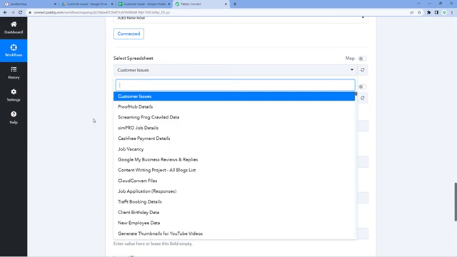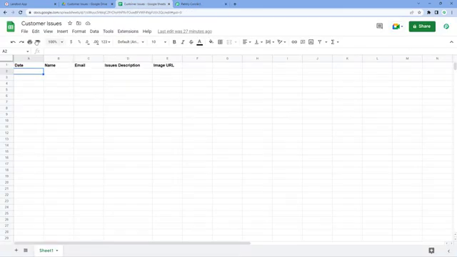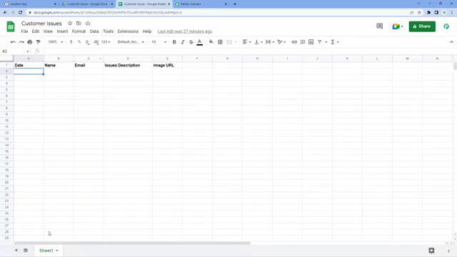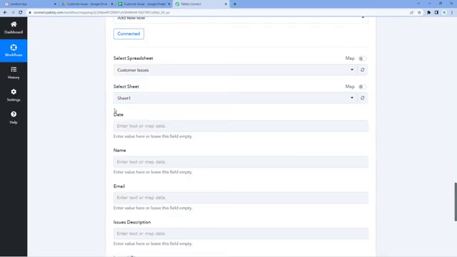And out of all of these spreadsheets, we have to select that in which sheet we want to add these details. So I have created a spreadsheet named as customer issue. So I am going to select that sheet in which I want to add the details, customer issue. After selecting a spreadsheet, the next thing it asks us is to select the sheet. So here in this spreadsheet, you can see there is only one sheet named as sheet 1. That's why I've selected sheet 1 over here.